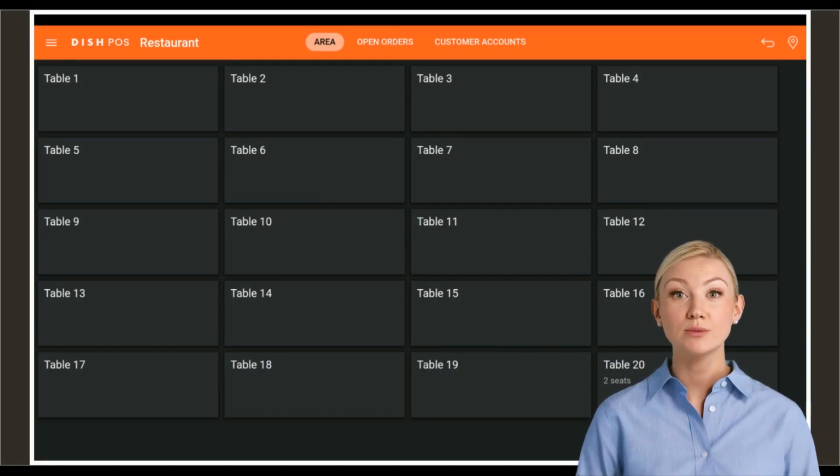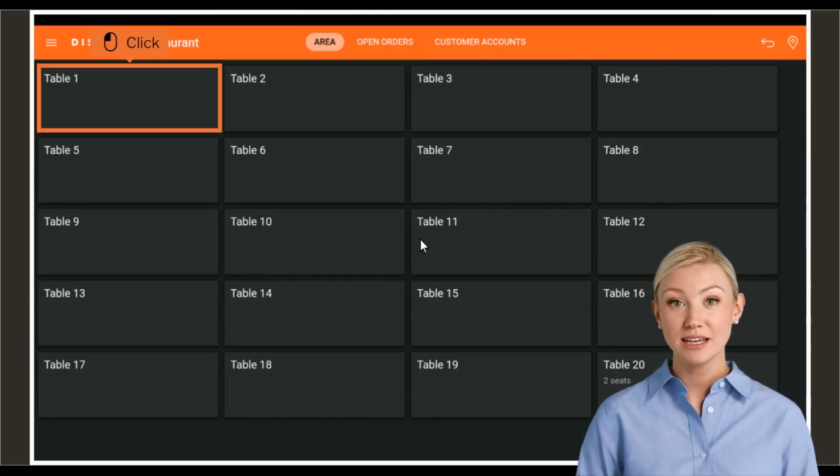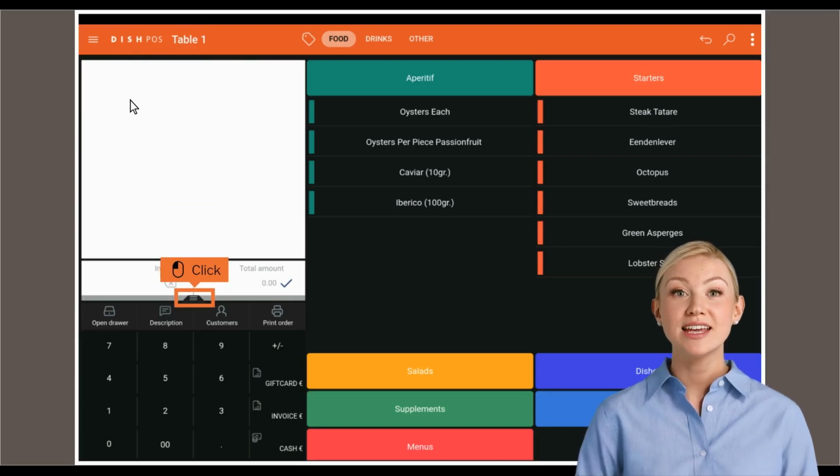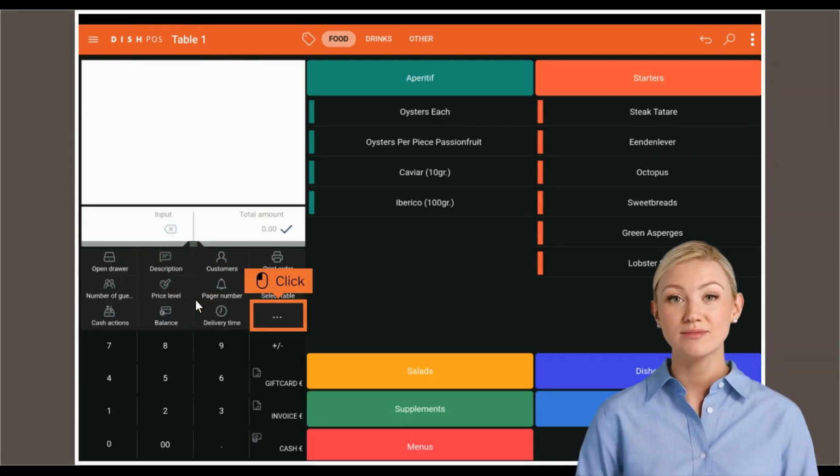In this tutorial, we show you how to add and remove recycling deposits. Start by selecting a table for which you want to manage the recycling deposit. Inside the open order, use the control element to expand the options.